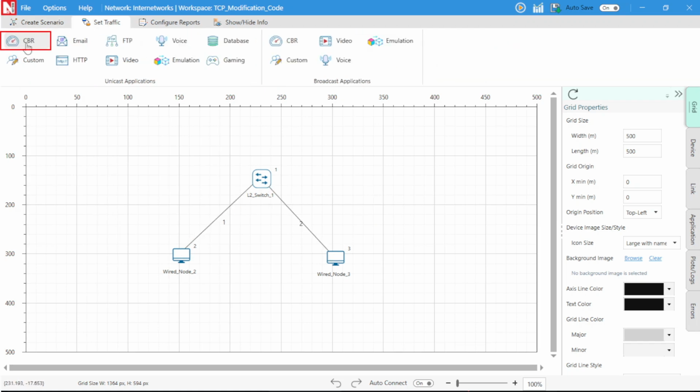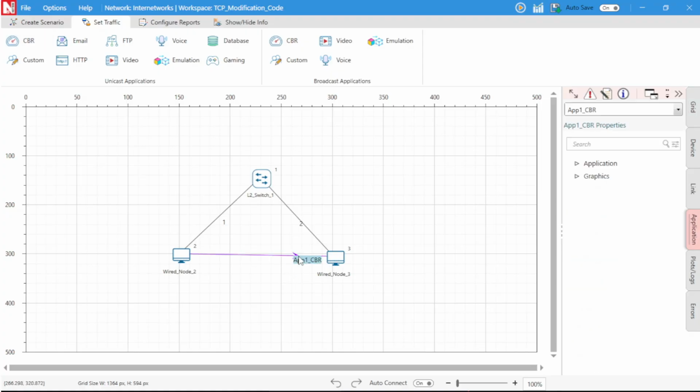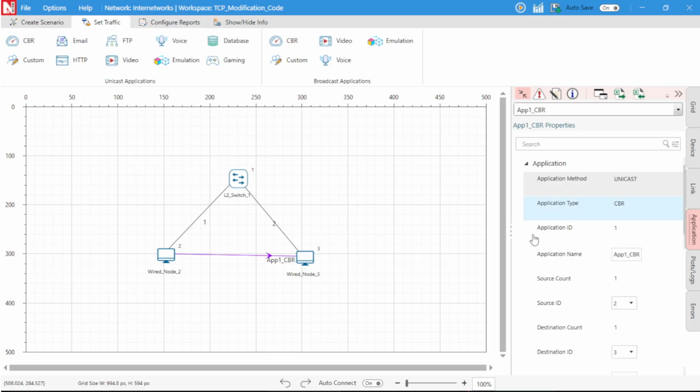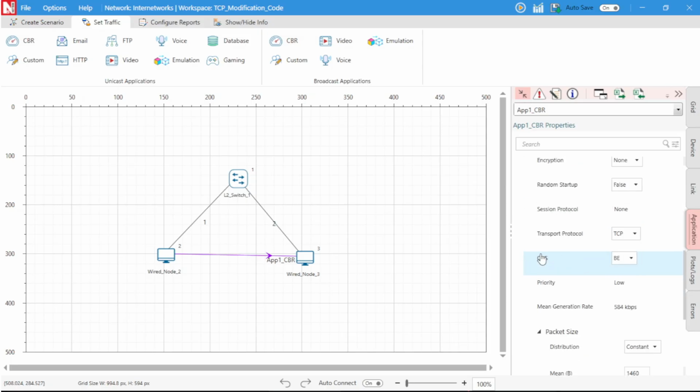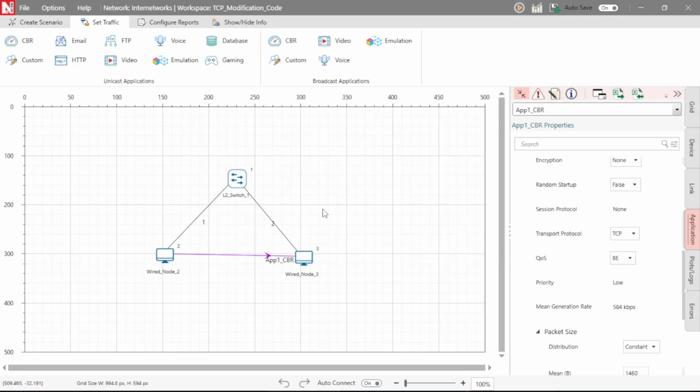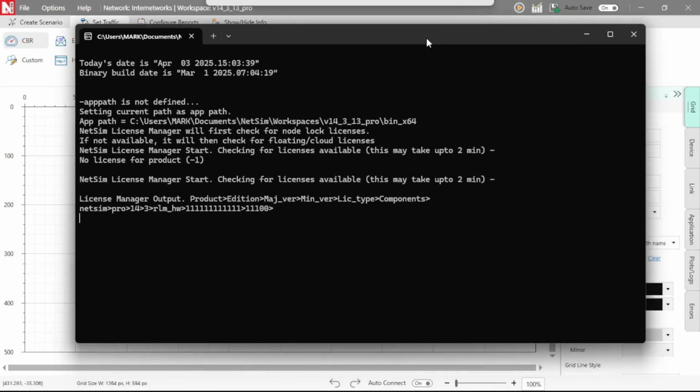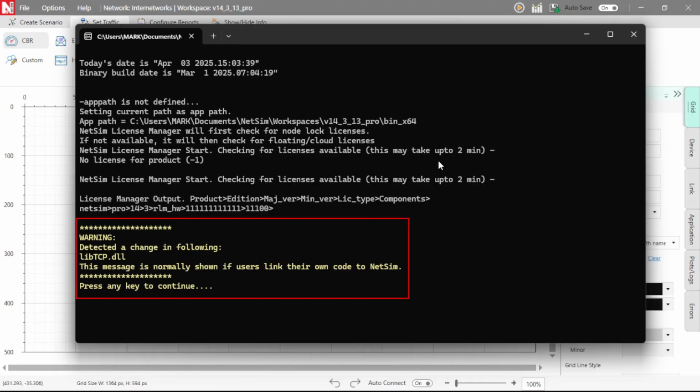Configure CBR traffic from wired node 2 to wired node 3. Click on the application, then go to its Properties panel on the right side. Expand the properties, scroll down to Transport Protocol, and ensure it is set to TCP. Finally, run the simulation. Since we modified the TCP protocol, NetSim will display a warning message listing the modified DLL files in the bin folder.